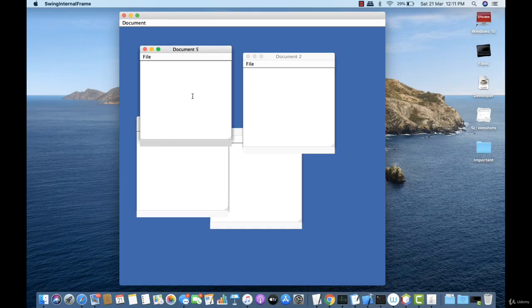So if you select this document 5, and inside this I have taken a text area. If I type something and show you, see, it is automatically adding a scroll bar. So in one of the previous videos, you might have learned how to add JScrollPane. So this text area is inside a ScrollPane, so it is also adding a scroll bar.